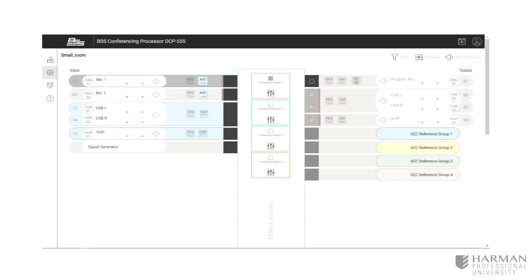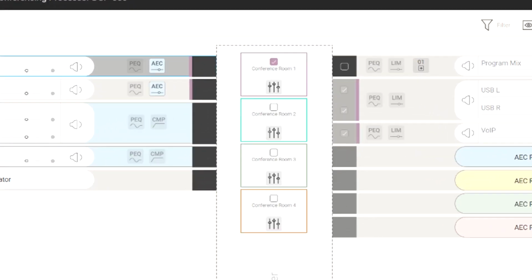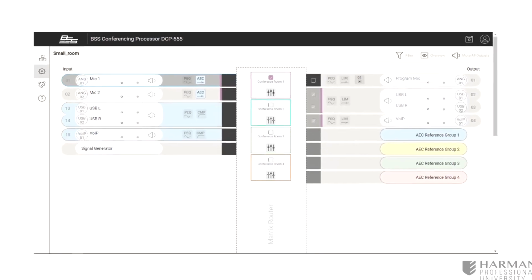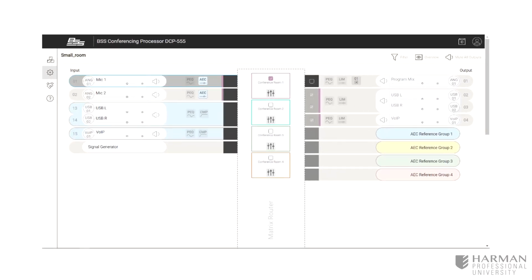For this simple room configuration, we will only need to use the Conference Room 1 auto mixer. This will take any desired microphone sources connected to the DCP-555, mix them, and then route them to the desired location, either local or to the far side. As indicated earlier, we'll just route them to the far side.